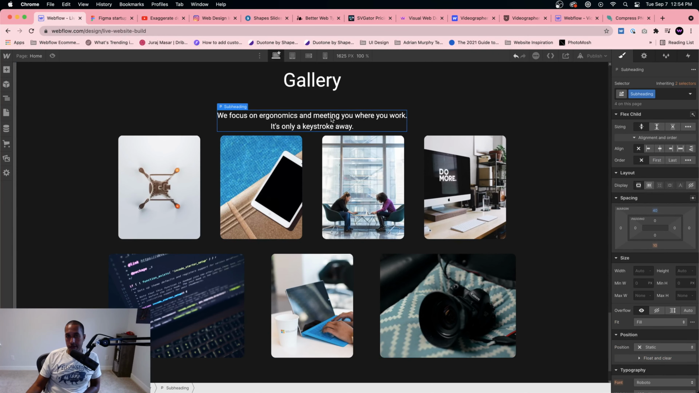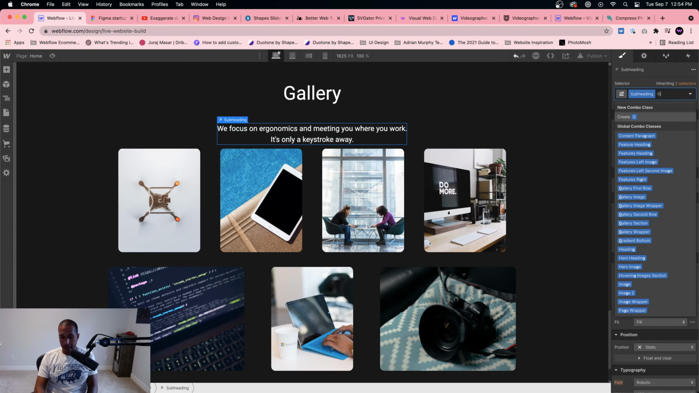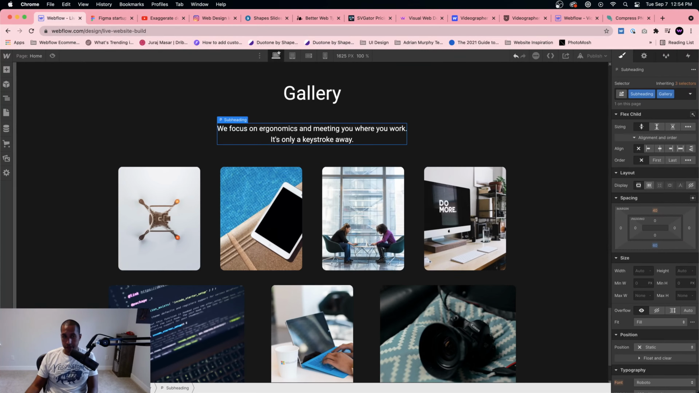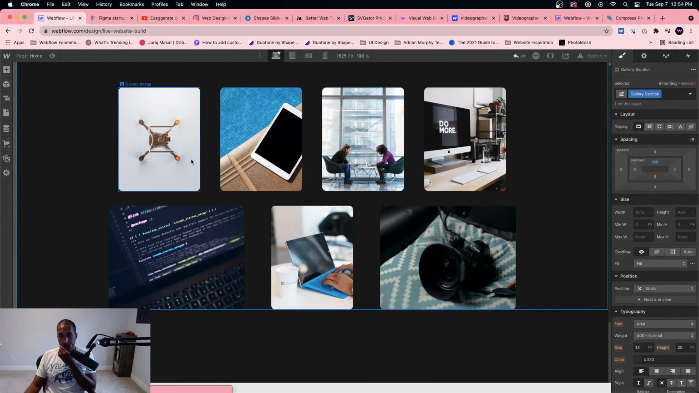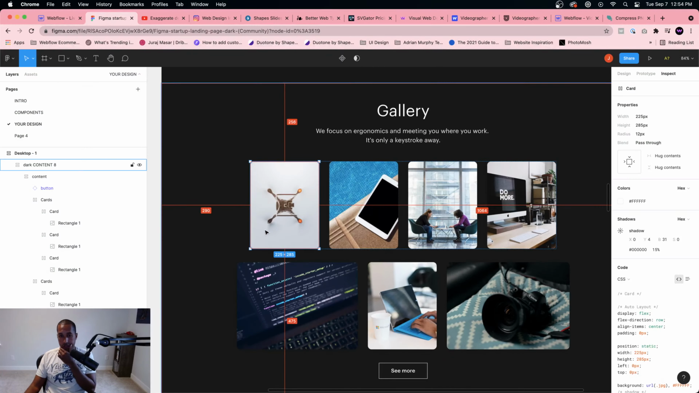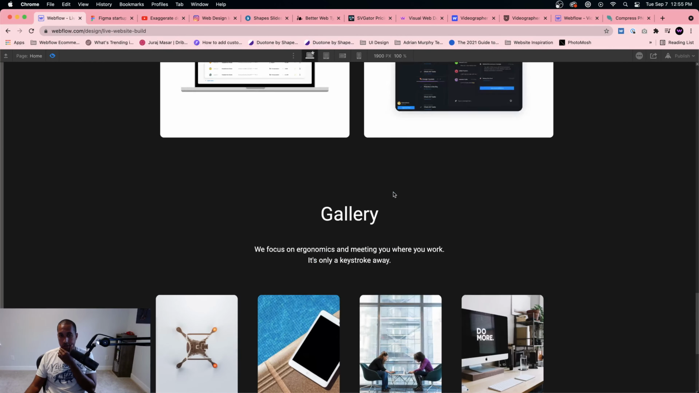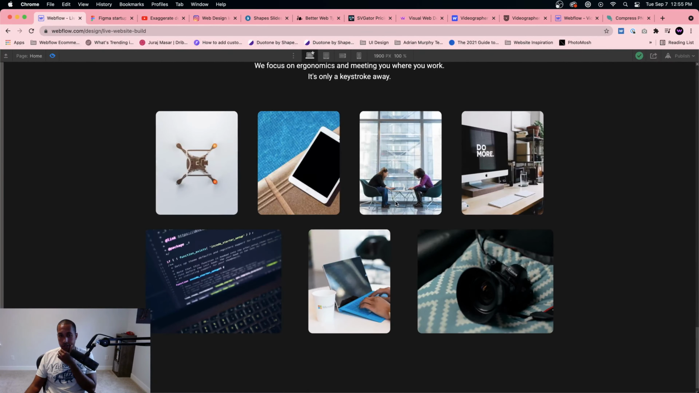And then for the subheading, yeah, I'll give it a combo class of gallery, and we'll apply 60 pixels, or maybe 80 pixels. Okay, so that part is done. And then we have a button that says see more. Okay, so gallery, contents, features. Yeah, that looks good.